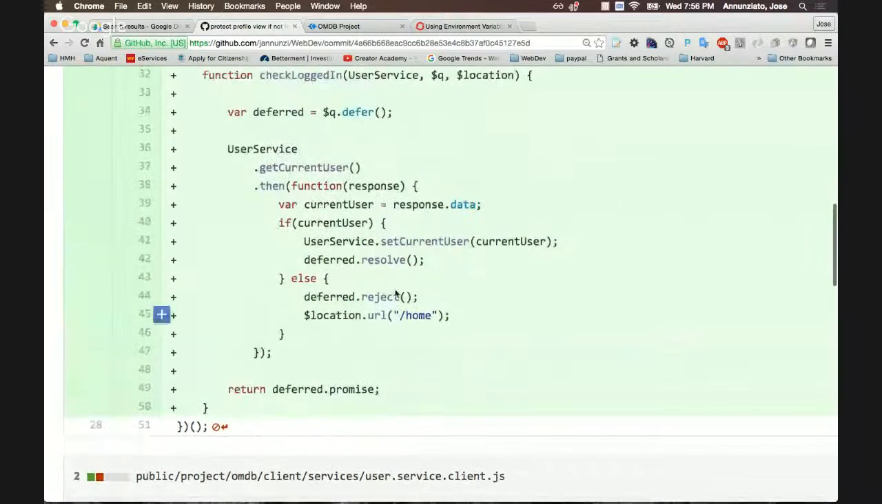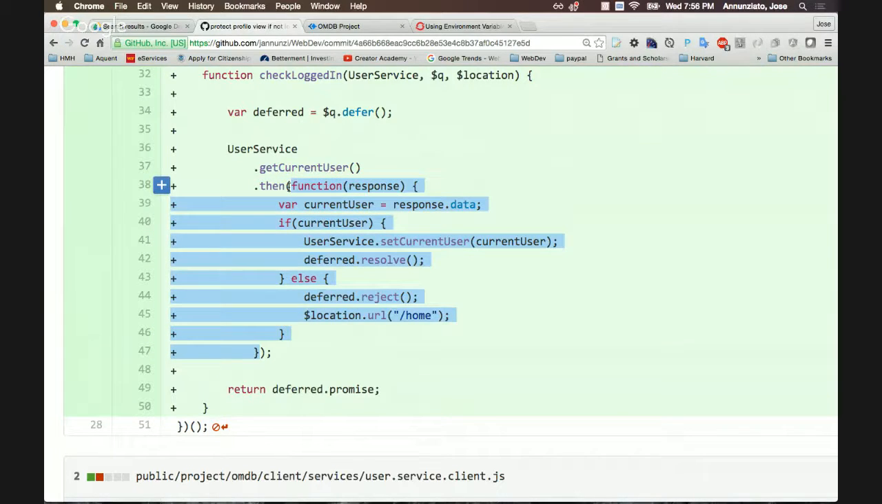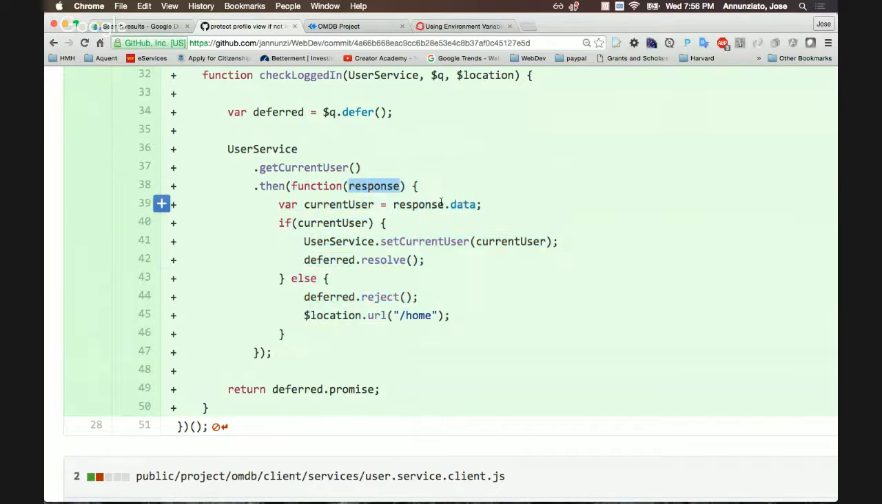comes back here. So this returns a promise, and here's the then that receives that promise when it successfully resolves. This is my callback that's going to be invoked when the response comes back, and the response is passed in. We're going to parse out the current user from the data, and that current user could be null, or it could be an actual object, right?